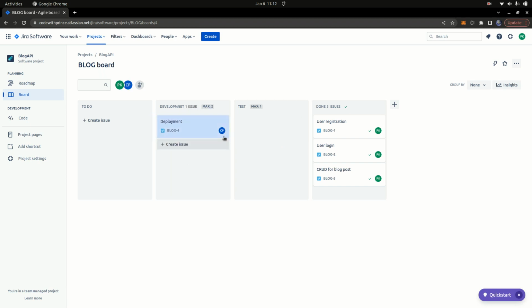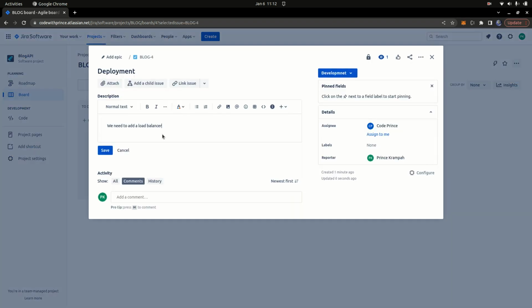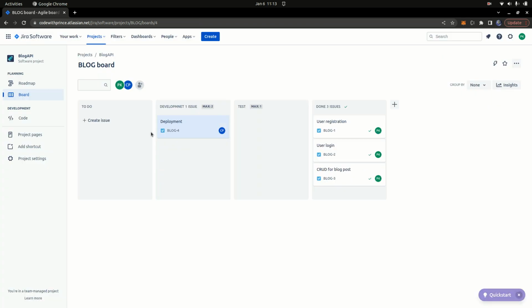So I can simply click on a task and read what the issue is. So we need to add a load balancer. Okay, so I go ahead and simply add a load balancer, add some ngrok to deal with the load balancing, and once I'm done, I can just go ahead and simply move it right here, and the testing is going to be done to check if the load balancer works properly and load is being balanced properly. So once it's done, Prince Scrumper is also going to say, okay, this one passes my test, so I approve it. And then I'm going to move it into the done swim lane.